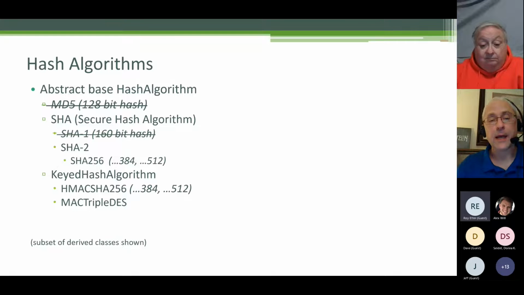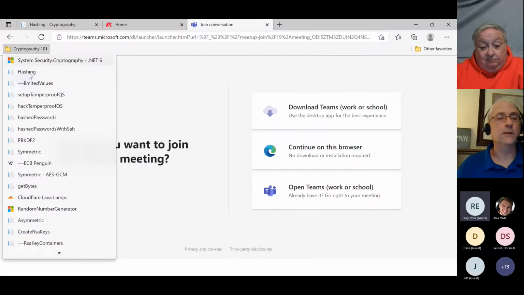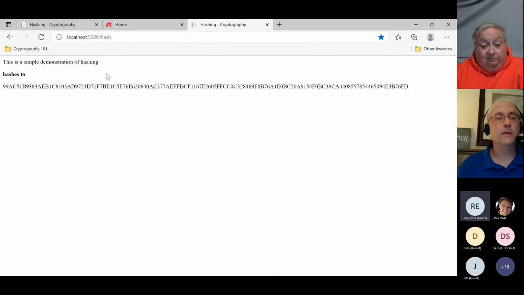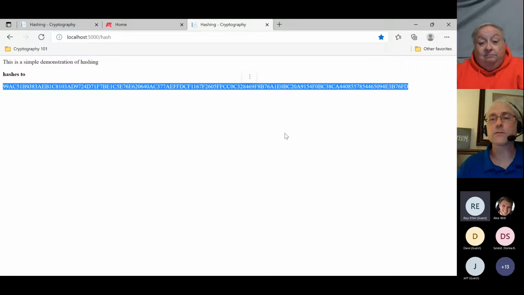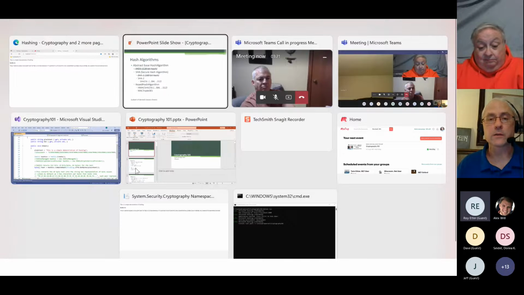There are also keyed hash algorithms. I'm going to show you an example of the HMAC and why you would want to sometimes use a keyed hash algorithm rather than a normal hash algorithm. So let's go over and take a look at what hashing looks like. I've got a string here up on top, and it hashes to this result. And that just happens to be a hex representation of the hash value. So let's see what that looks like in code.